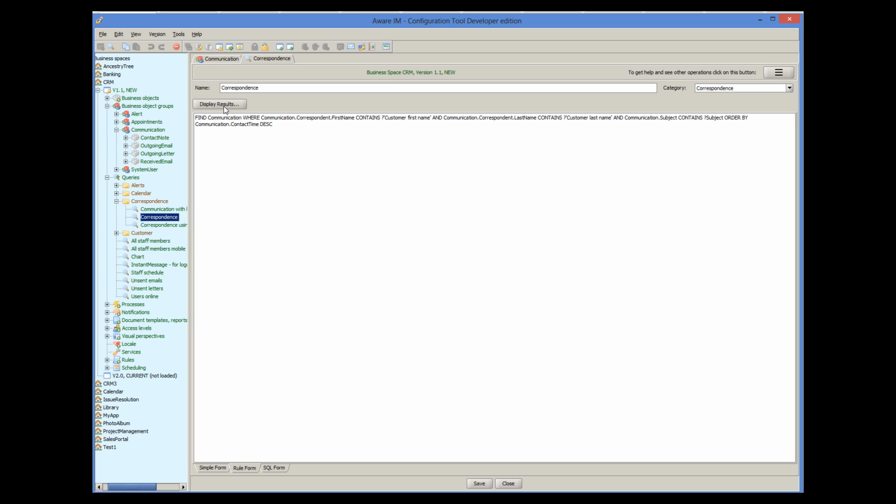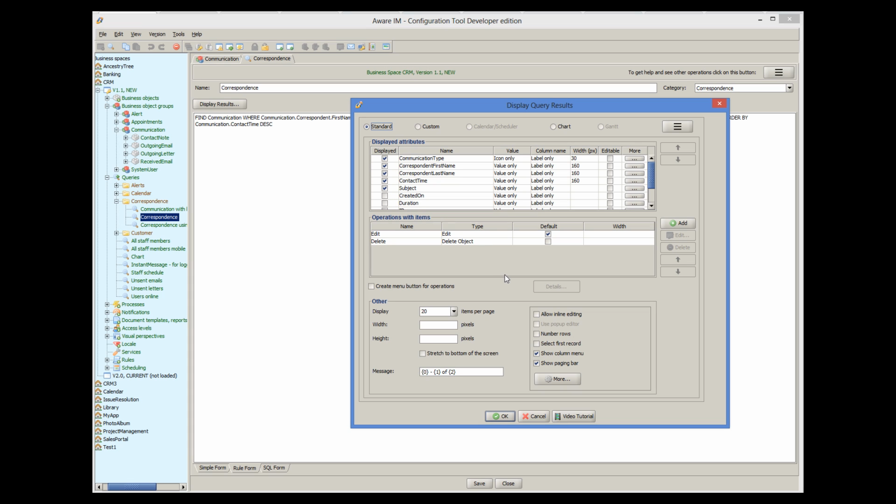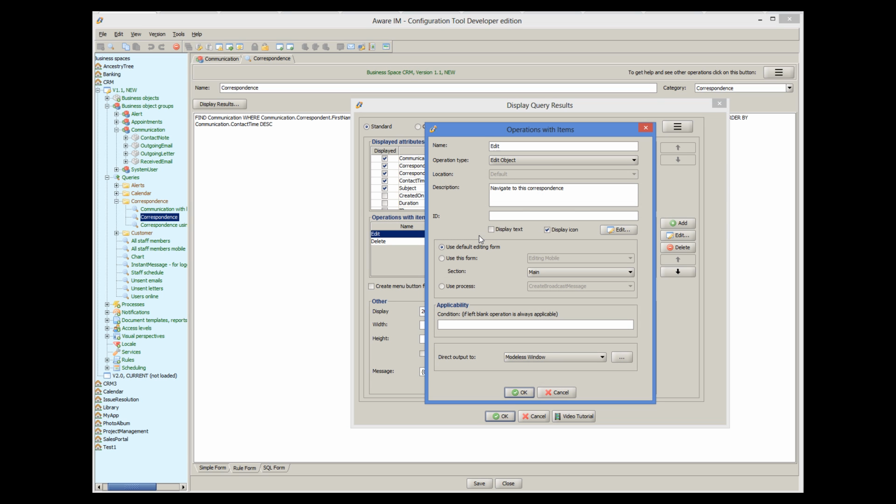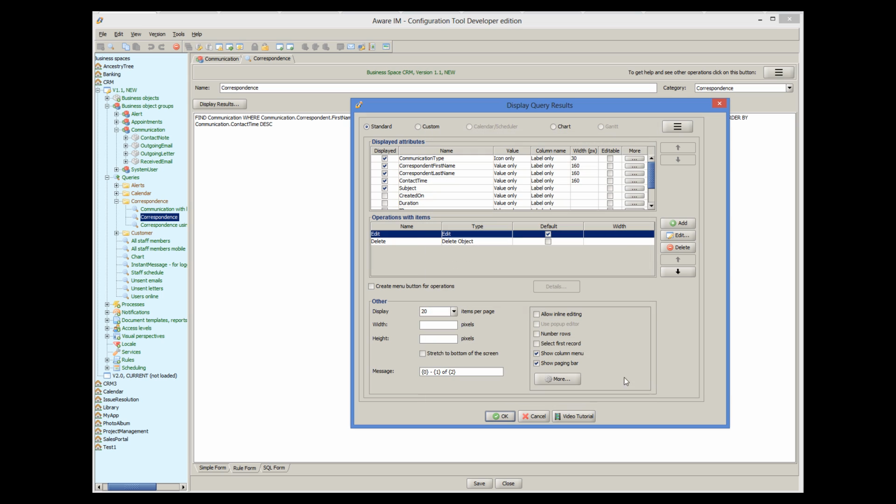When we display the results of the query, we can only display common attributes, and here we can see that only common attributes are available for display. If we define an edit operation next to each item in this query, Where I Am will be smart enough to display the default form of the actual object represented by the item. So if the user clicks on the edit button next to the received email, he will see the form of the email, and if he clicks edit next to the outgoing letter, he will see the form of the letter.